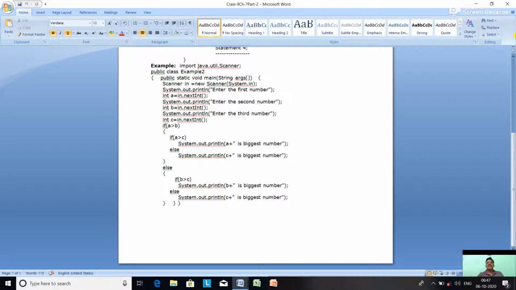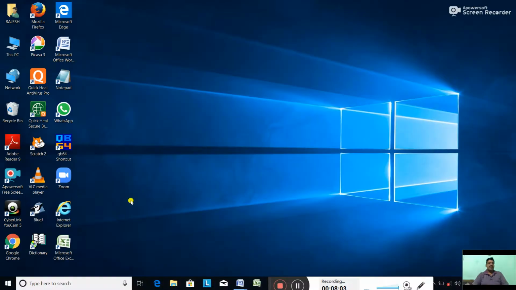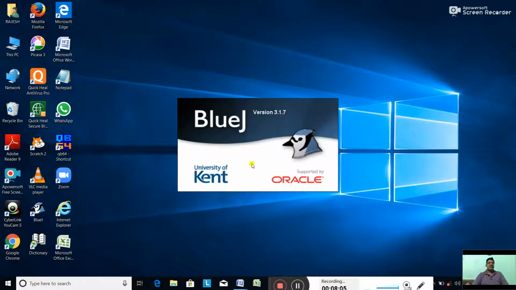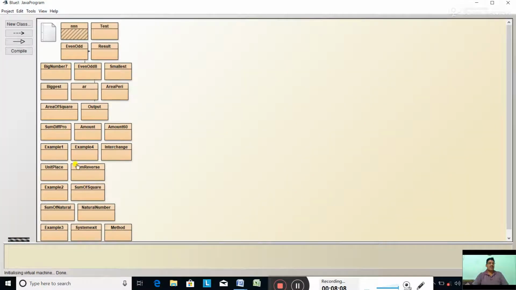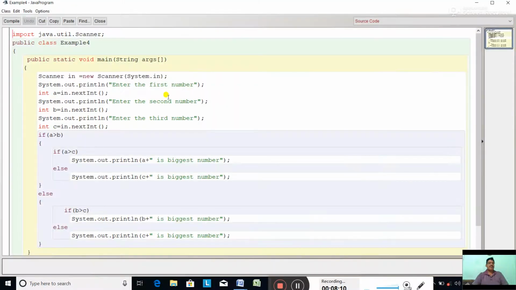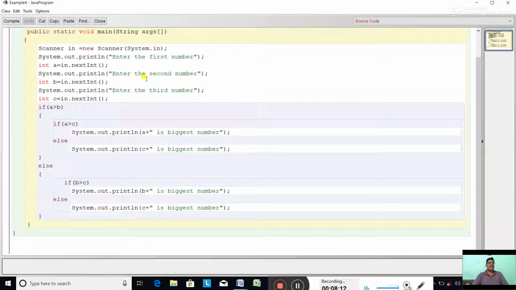Now let us see the same program in BlueJ. Open the program. Same program. Enter the first number, enter the second number, enter the third number. If a is greater than b, and again if a is greater than c also, then print a is the biggest number, and already we have checked that b is not bigger than a, so else print c is the biggest number. If a is not greater than b, then in the else part check if b is greater than c, then print b is the biggest number, else print c is the biggest number.